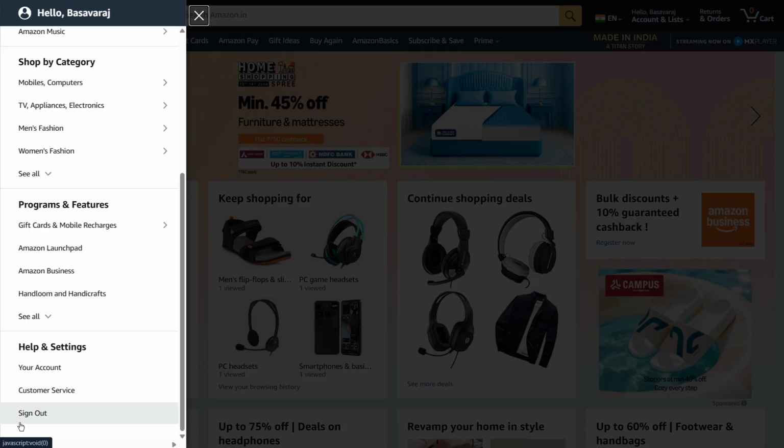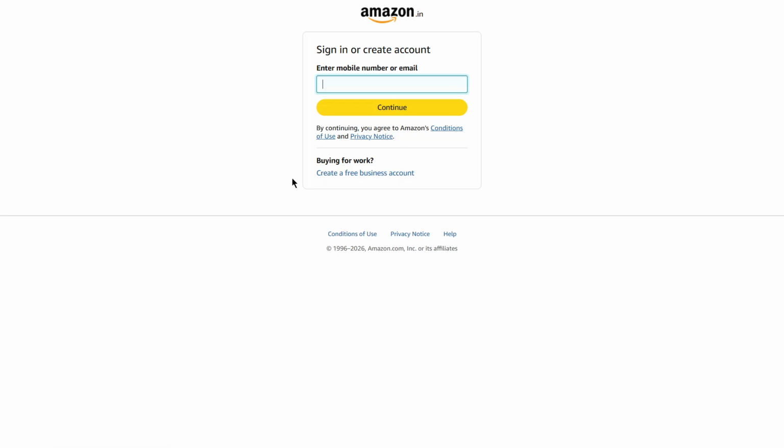It's usually located toward the bottom of the list. Once you see it, simply tap on Sign Out. This action will log you out of your Amazon account. After you click that option, the app may confirm your choice by asking if you really want to log out. Just confirm your decision, and voila, you've successfully logged out of your account.